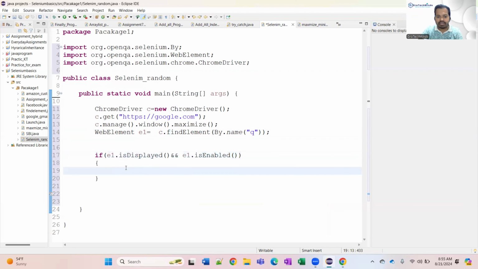What I want to perform, I think you guys can guide me now. Tell me. We have to type. Yeah, what shall I do? Send keys. E1 dot sendKeys.